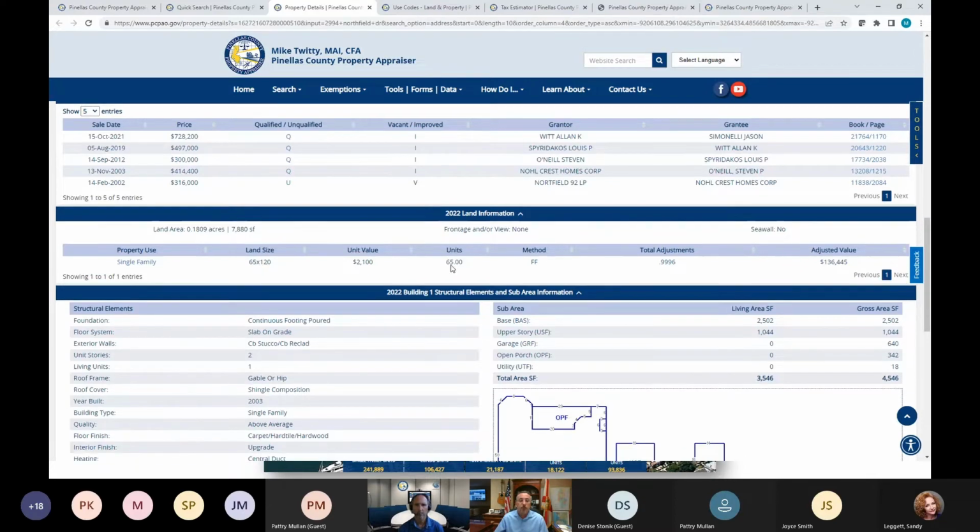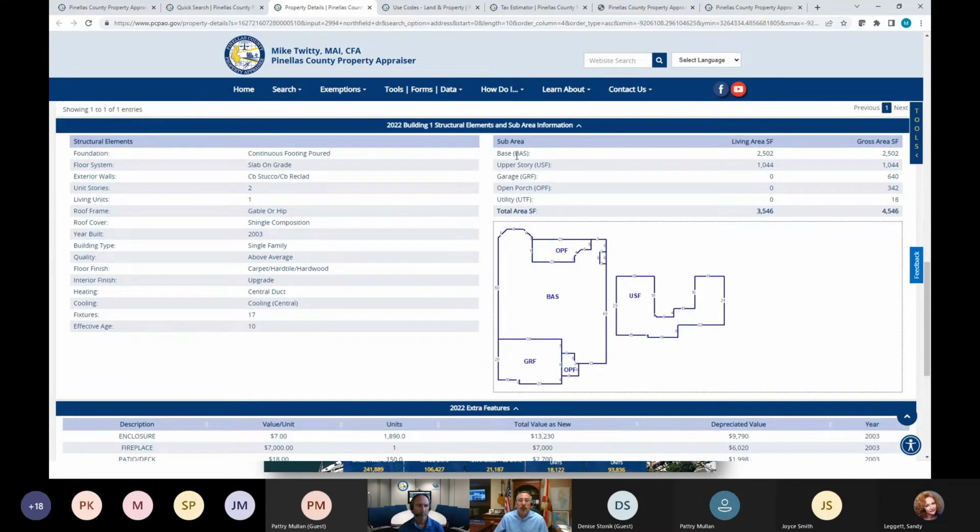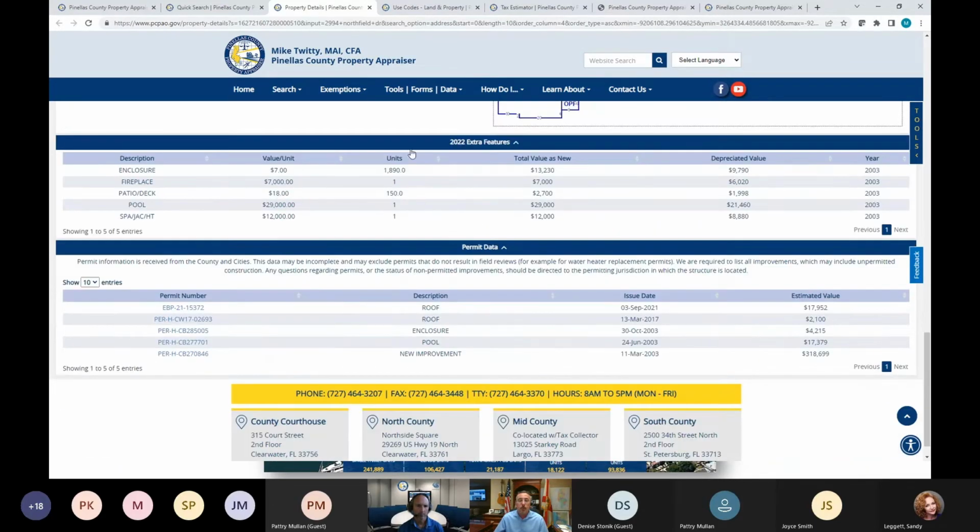As we move down to the structural elements, you'll see here's the building. In this case, it's a single family residence. You have your living square footage, your gross areas, and your structural element breakdown over here. Any extra features are listed in this area. This layout is generally similar to what you are used to seeing on the prior website.